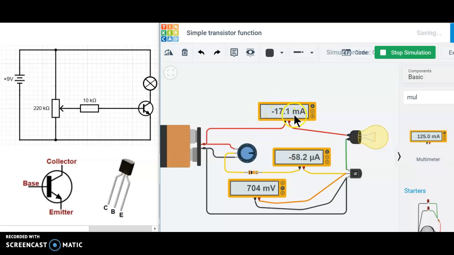It is 17.2 milliamp. Milli means a thousandth of an ampere. And here the base current is 58.2 microamp. So this current is basically about 500 times smaller than the current flowing here. So you only need a tiny amount of current to trigger the current flow from collector to emitter.